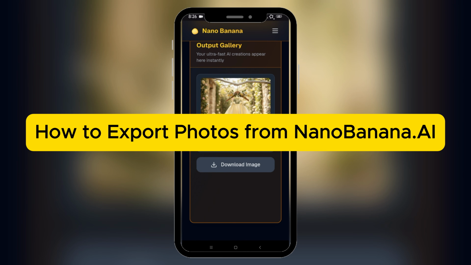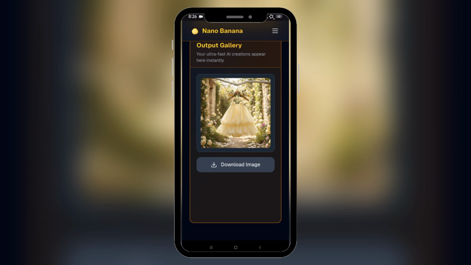How to export photos from NanoBanana.ai. In today's video, I'm going to guide you through the process of exporting your photos from NanoBanana.ai.